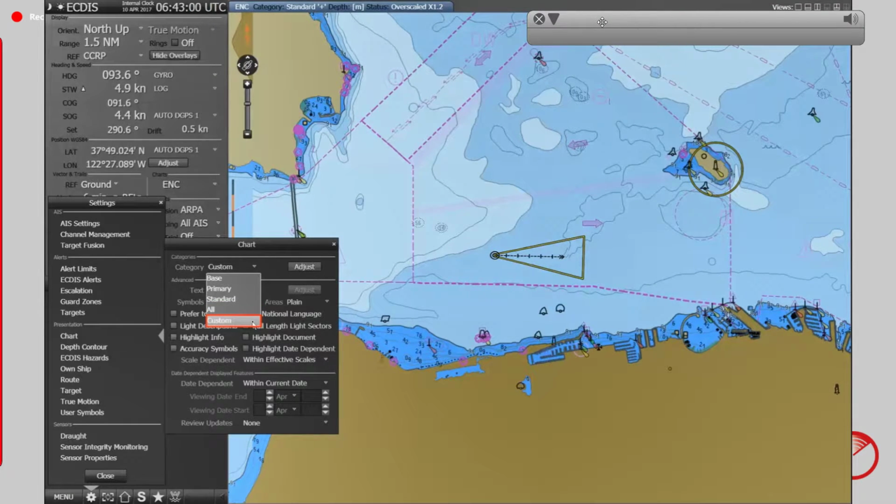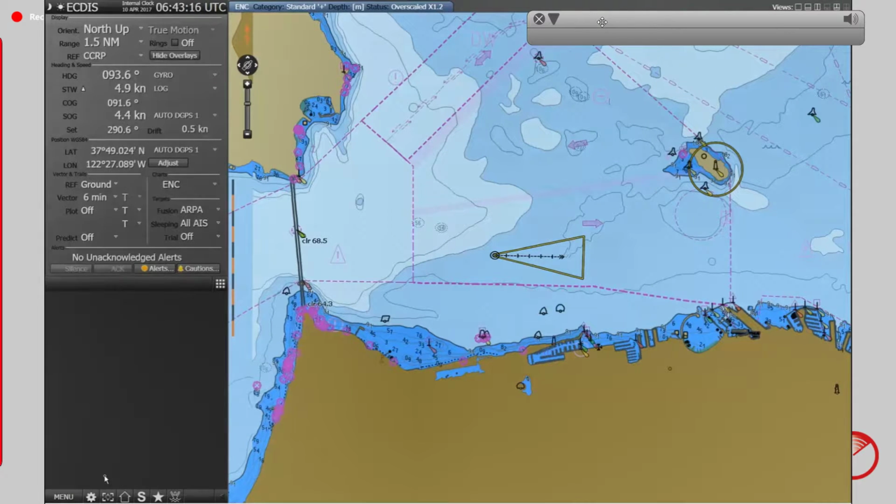Custom. Customizable display mode by using the Adjust button, based on one of the fixed display categories with more or less feature object groups. Note, it's always possible to switch back to Standard by using the Standard S button in the menu bar.